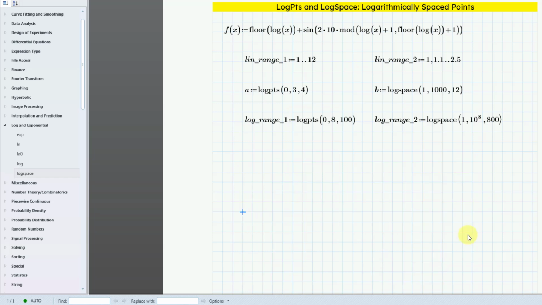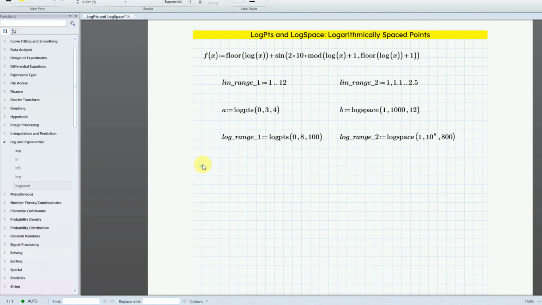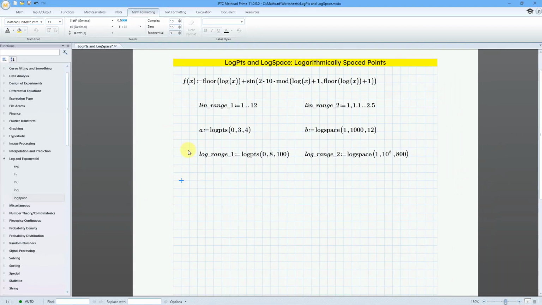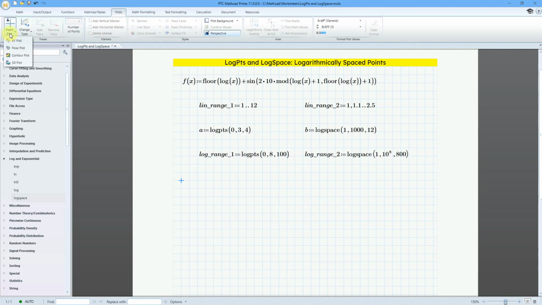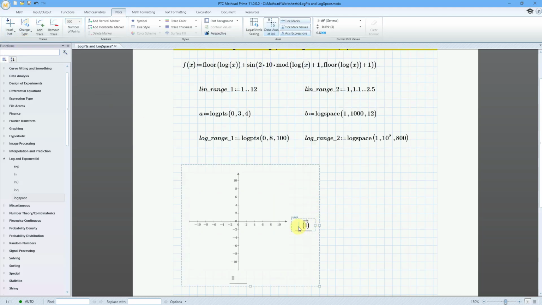Let me delete this. And let me change where I want the graph to be located. Let me click over on the left-hand side. Let's go to the Plots tab and then Insert Plot. I'm going to insert a regular XY plot. For the y-axis placeholder, I'm going to use my f of x function, but instead of passing a value of x to it, I'm going to pass to it that first logarithmically spaced variable that I created, log underscore range underscore 1.